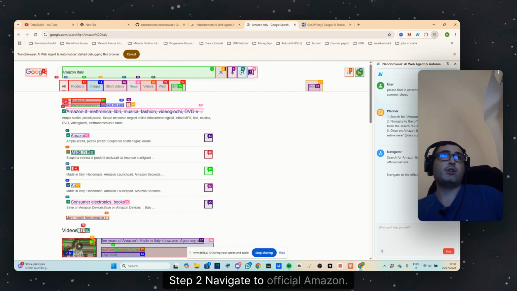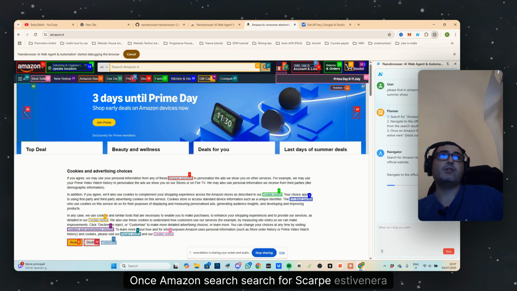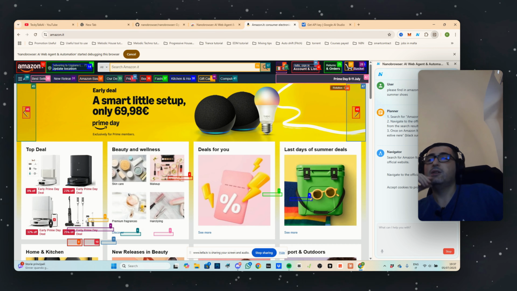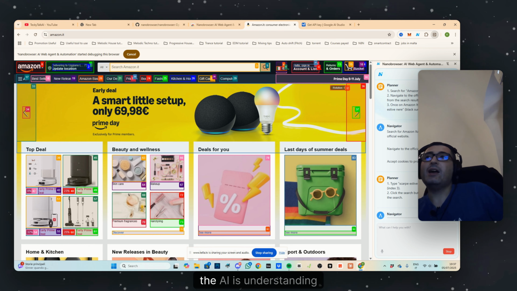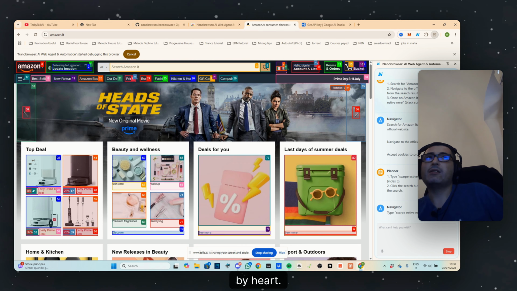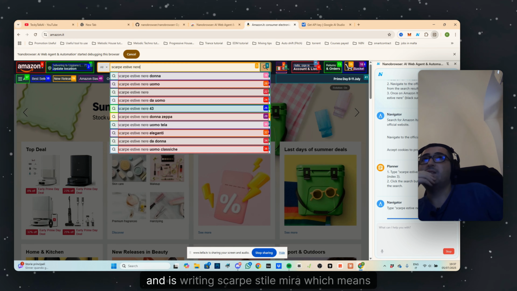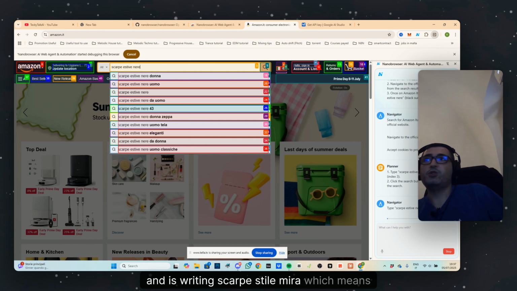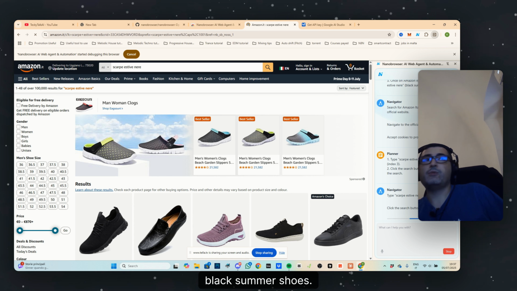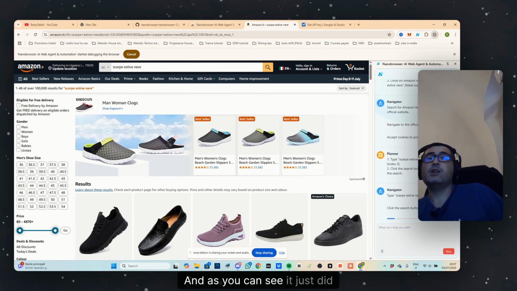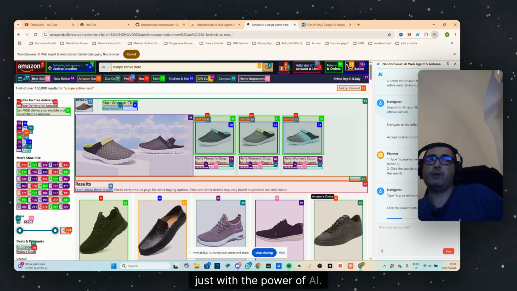Step two, navigate to official Amazon. Step three, once on Amazon, search for scarpe estive nere, which is Italian for shoes. And the AI is understanding by heart what to write, and is writing scarpe estive nere, which means black summer shoes. And as you can see, it just did what it was asked, just with the power of AI.